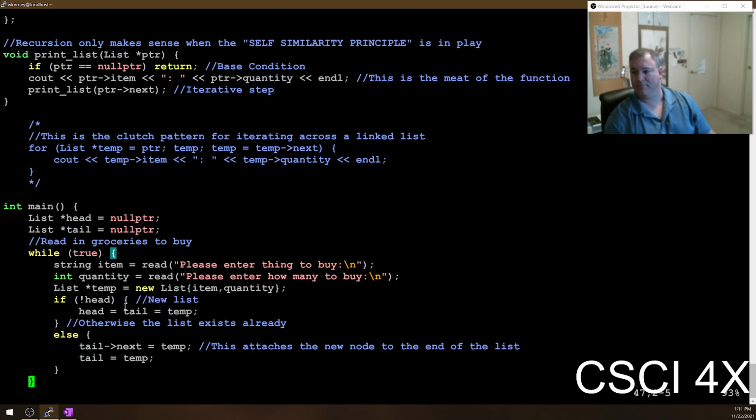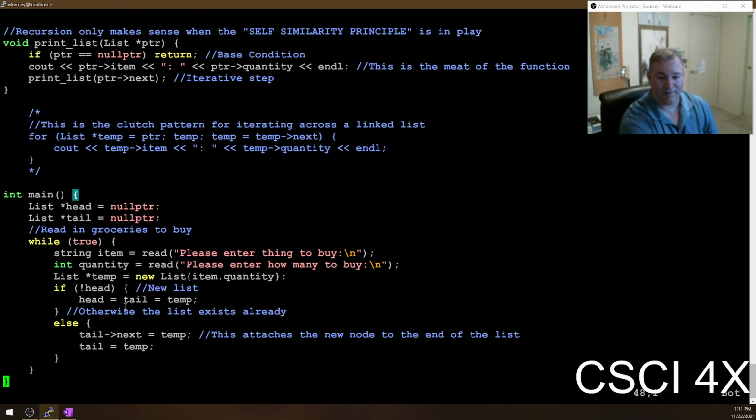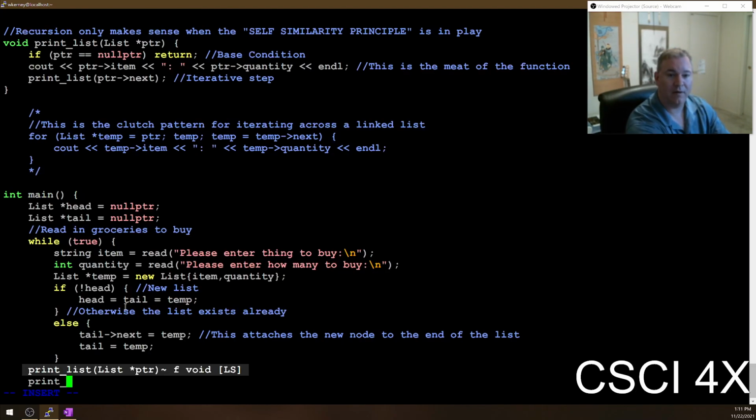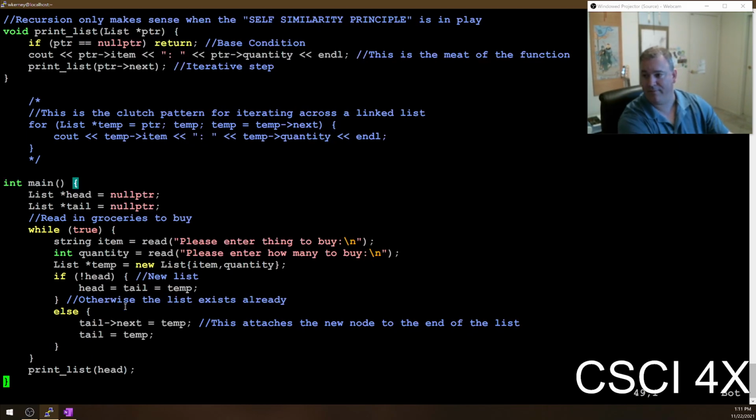So we need a new chunk of memory. The old last guy, his next is pointing there, and now that's the end of the list, and we're good to go. That's it. That's all it takes to make a linked list. And then if you want to print it, we can just say print list head, and see what we get.